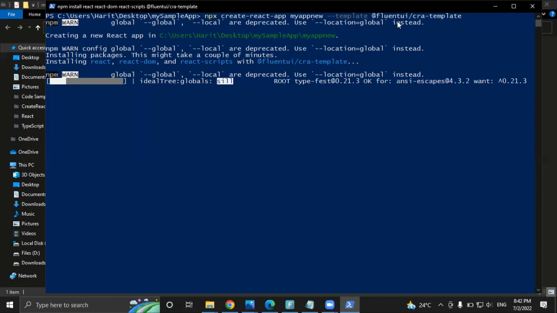Since you are creating an app for the first time, it will take some time because it has to download some modules. If you have installed npm globally, or if you do have these pre-built components at the same location, the time taken will be quite less. So this is a one-time operation.